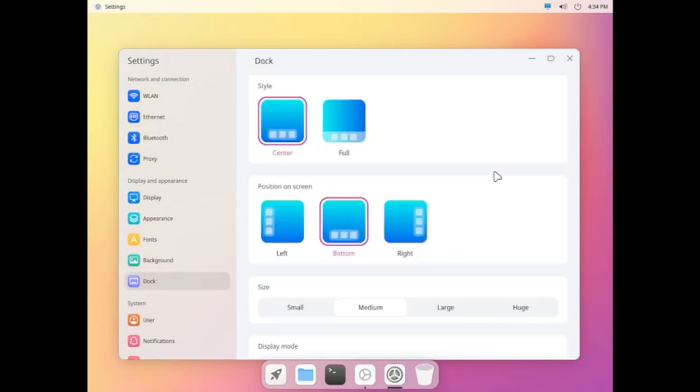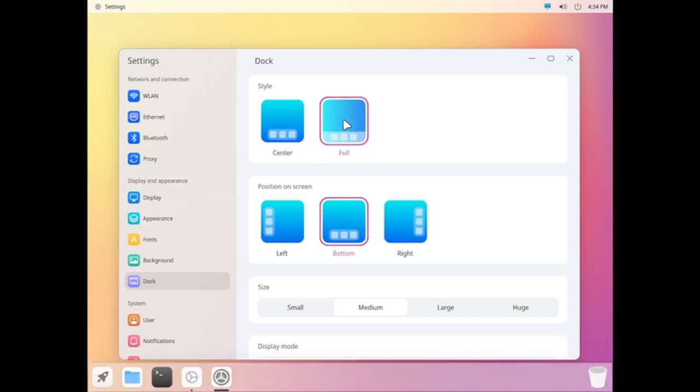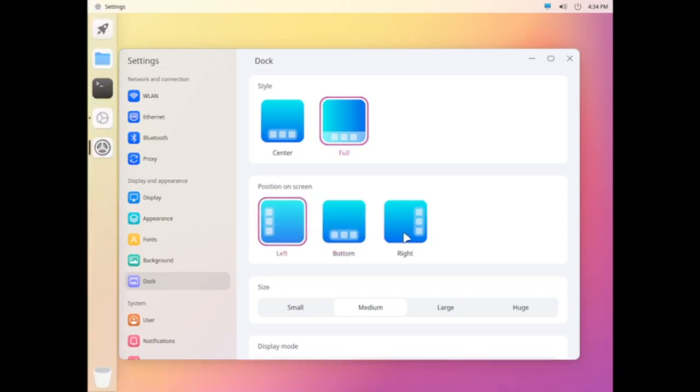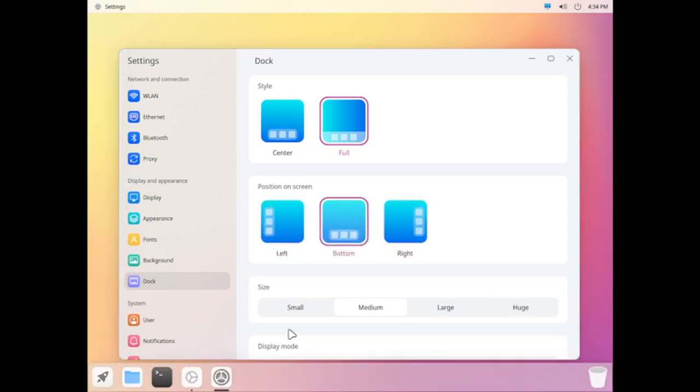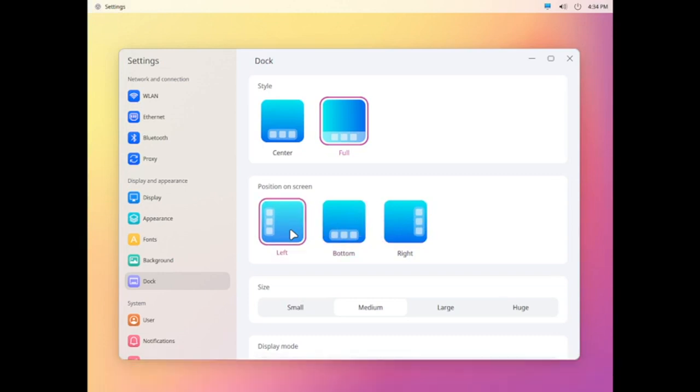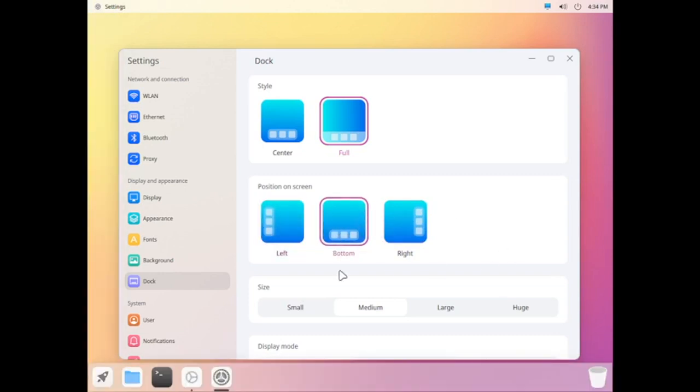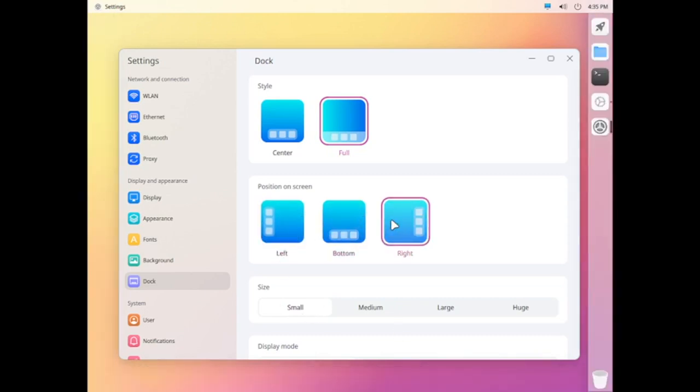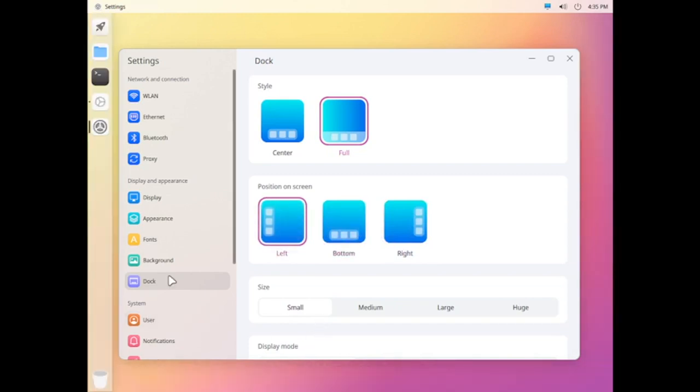Then let us check out the dock style. There are two dock styles, center and full. Let us check out the full one. Then the position on the screen: there is the bottom position, which is the default, then you have the left position and the right position. I will keep it at the bottom. I prefer the bottom one. Even left is good, but right I don't prefer. The size of the dock is medium. We can go with the small dock. This is far better. Yes, small size is good.